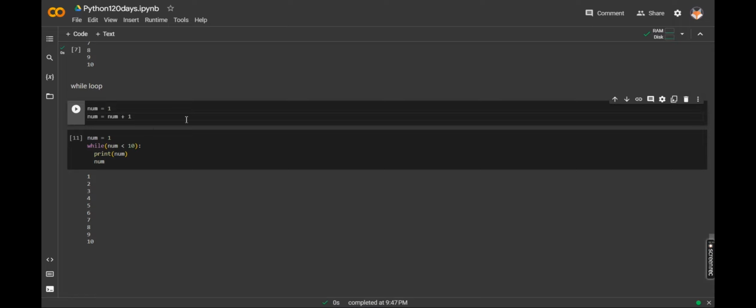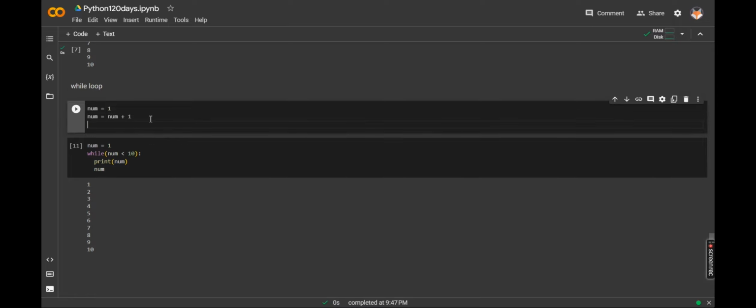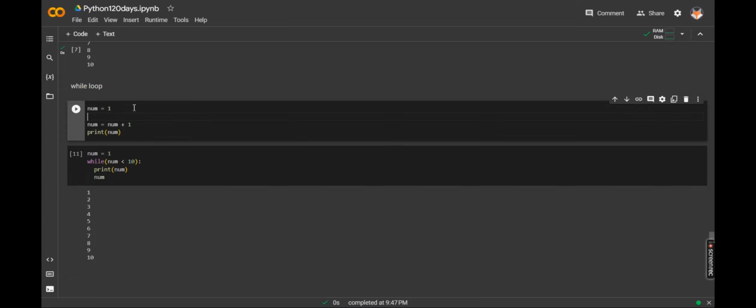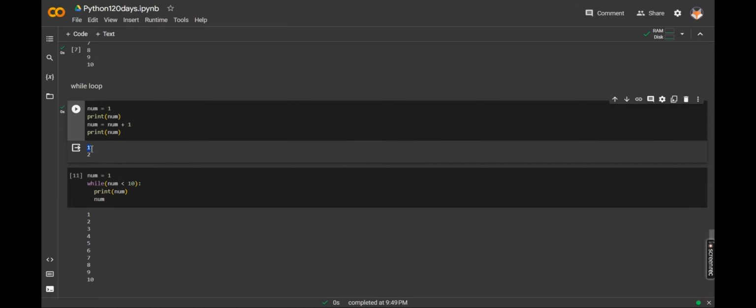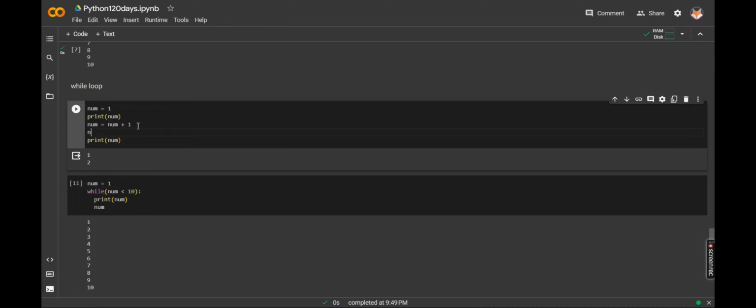So what will this be? See, if I print num now, see what the difference is. First it was 1, then it is 2, right? So instead of writing it this way, we can also simply do num plus equals 1. It is much simpler, right? Now it will give the same result. I think you got the answer.